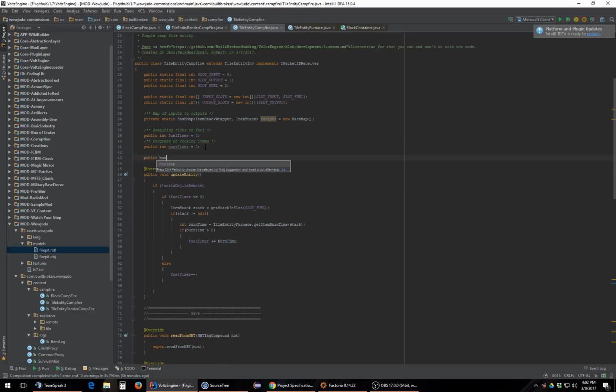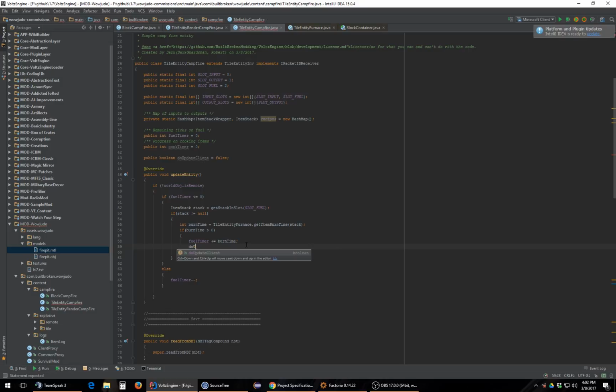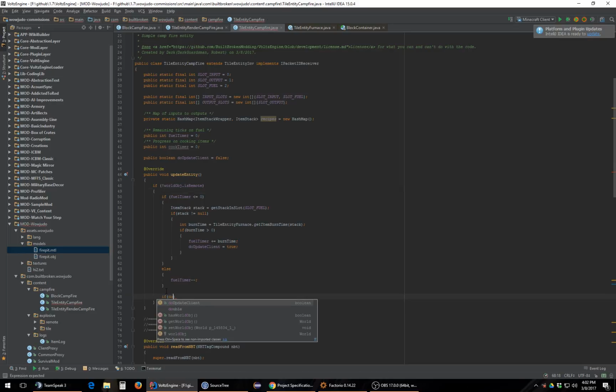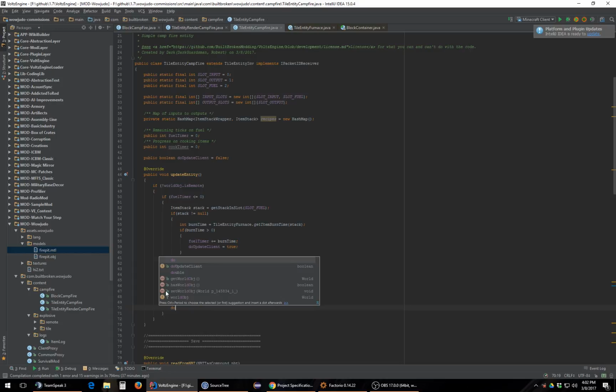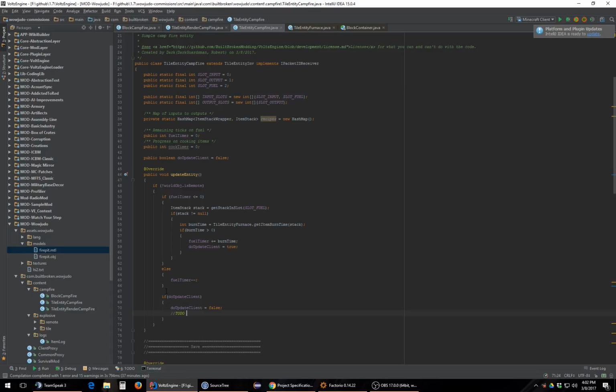So public boolean do update client equals false, and then we want to go do update client equals true, because we want to send a packet every time we consume fuel. Not because we actually consume the fuel, but because this fuel time may now be above 0, which means we now want the fire to start burning. And then at the bottom down here, somewhere at the very last second, we'll go if do update client, and then we'll go, okay, do update client equals false, and then we'll go to do send description packet.